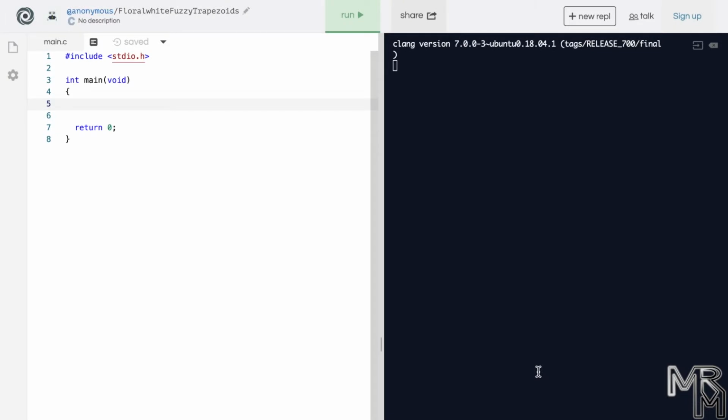Hi, in this video we'll talk about how to have the computer repeat the same set of instructions multiple times by using what's called loops. Let's get started. Say you want to write a program that prints hello 5 times for whatever reason. How do you do that?